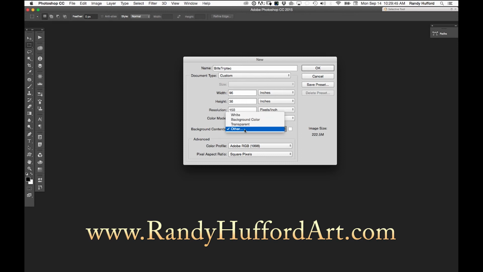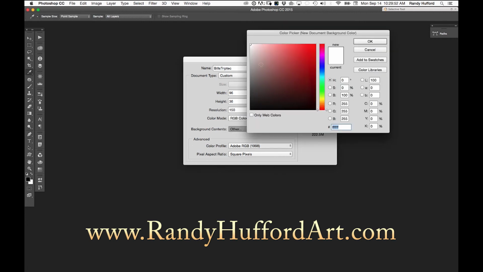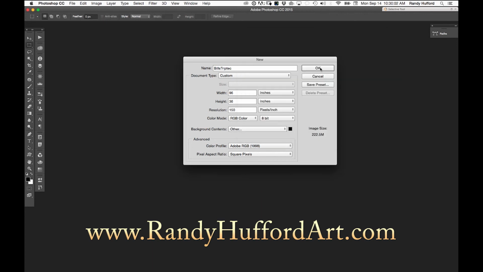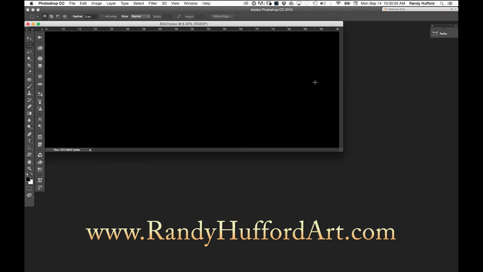Okay. Then we selected our background, and we said white wasn't a choice, so I said other. And then I went on the color picker, and on the very bottom left corner, it chooses the black color, which you can see is 000 color. Okay? So then we say OK. It's going to actually then build us that document.